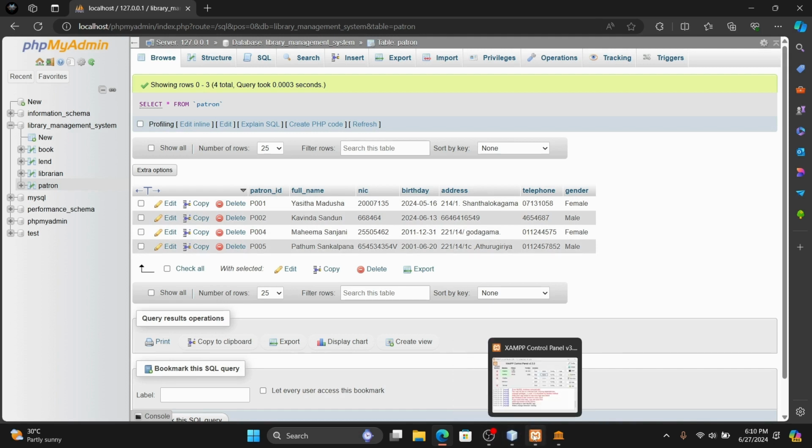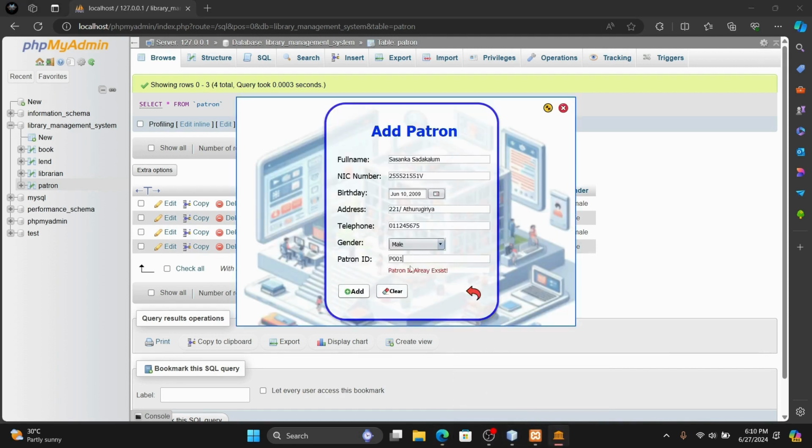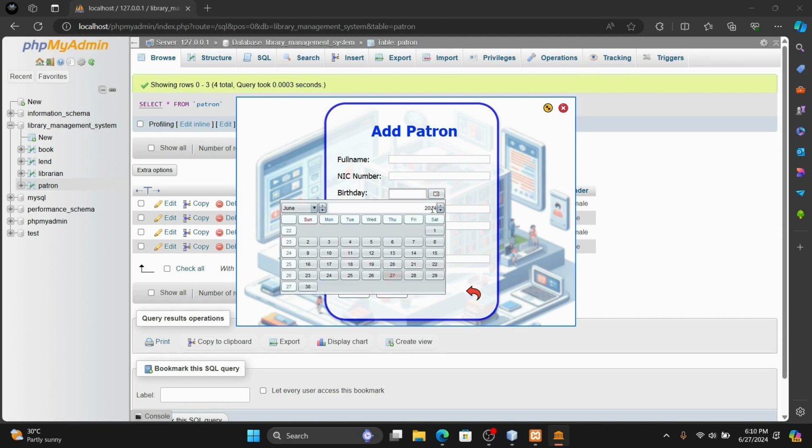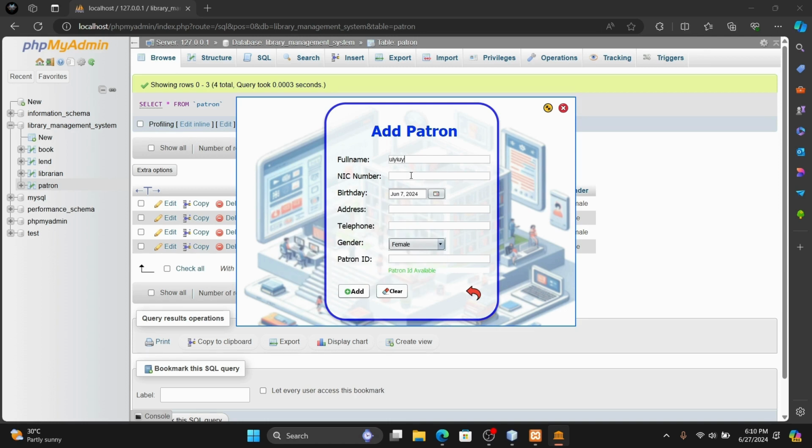Let's try to add P006 and see what happens. P006, the system is saying the patron ID is available. So now we can add the patron to the system. We can use this clear button to clear the fields back to their default states.